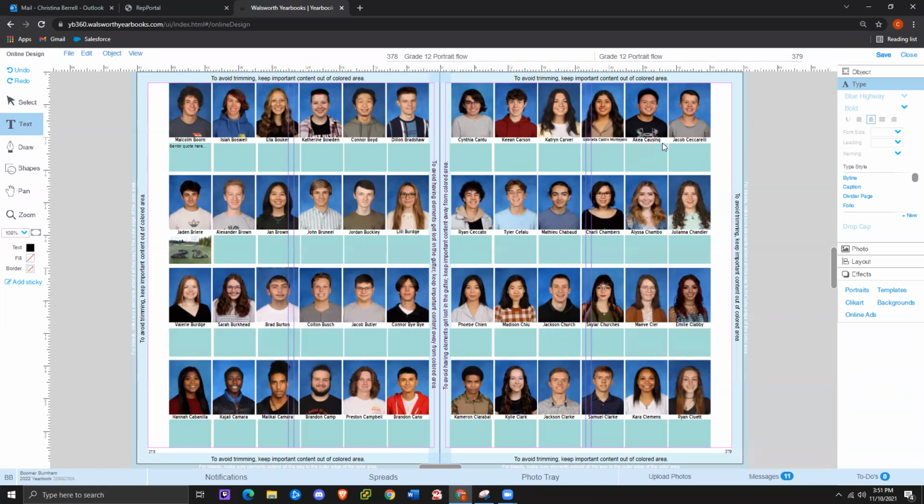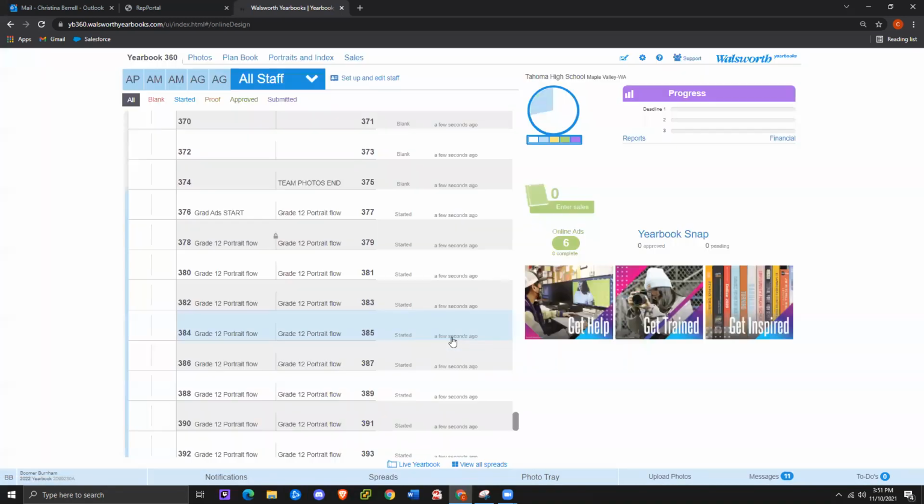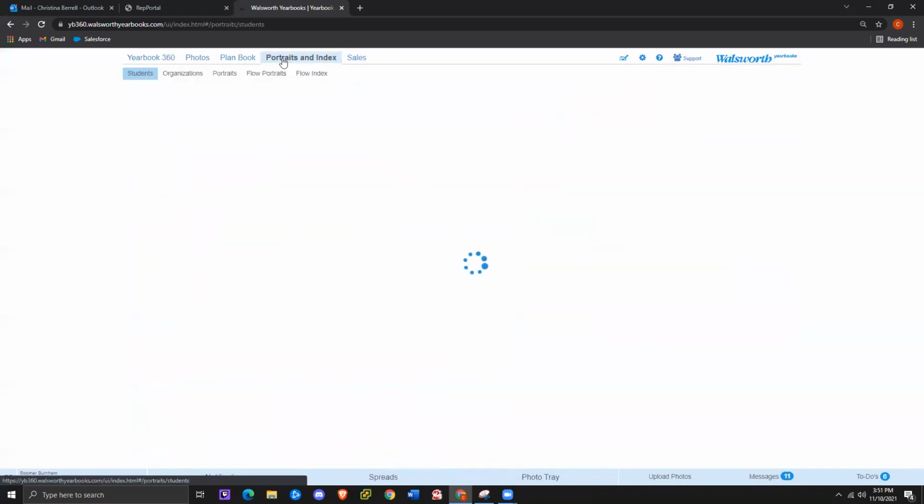So just keep that in mind. After I do portrait flow, I always hold Control A with the select tool on as my very last step, to check for overflow text. So here's one, here's one. If you find that you're getting a lot, then it might be worth going back into your portrait flow and changing that size to like an 8 or a 9.